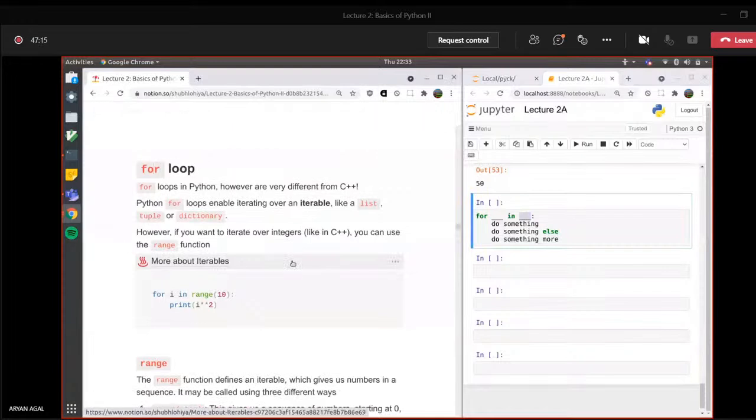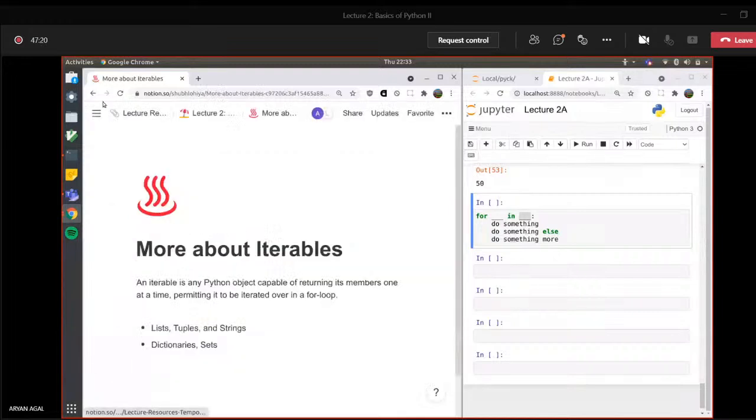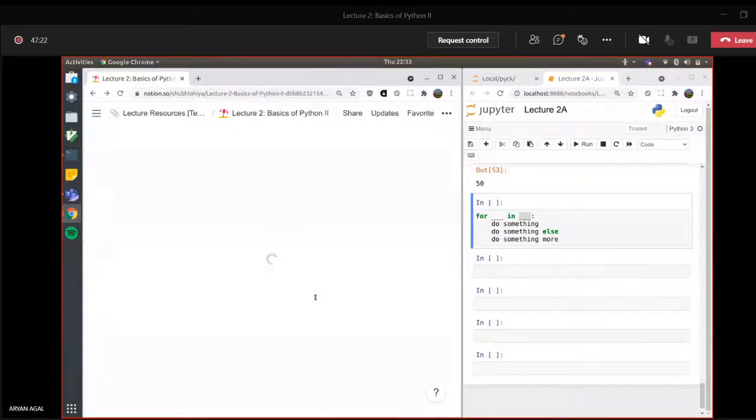Oops, it's more like a for in loop. Okay, it's more like that. Oops, sorry about that. It keeps pressing.